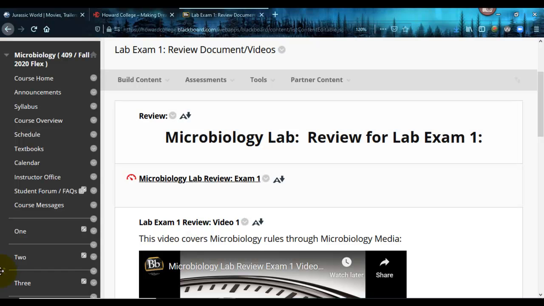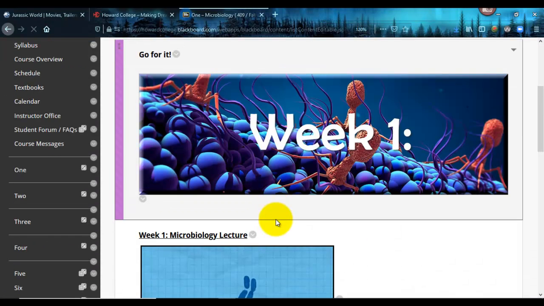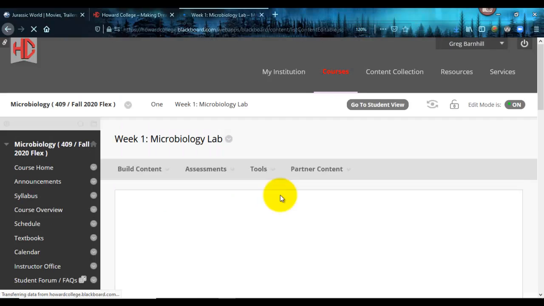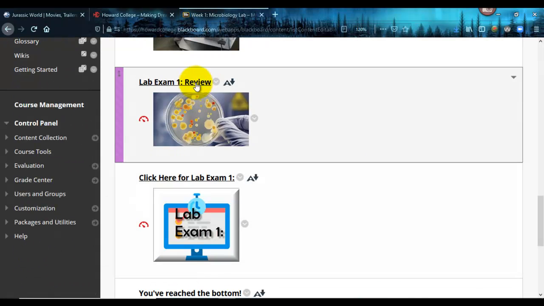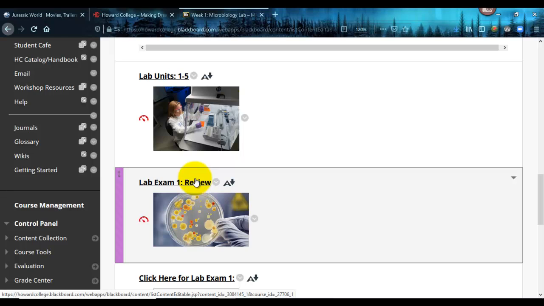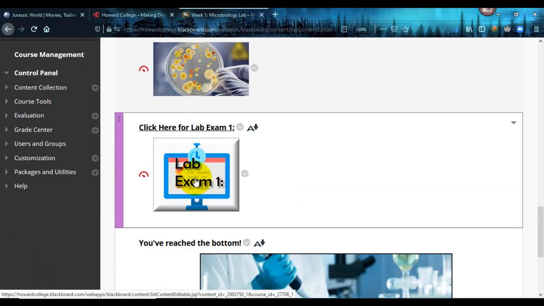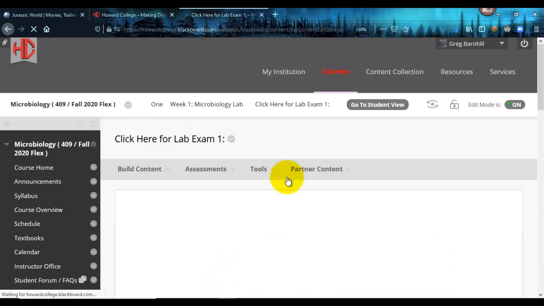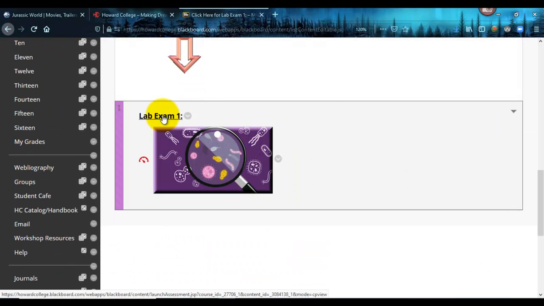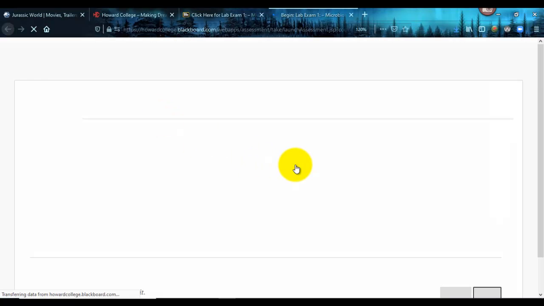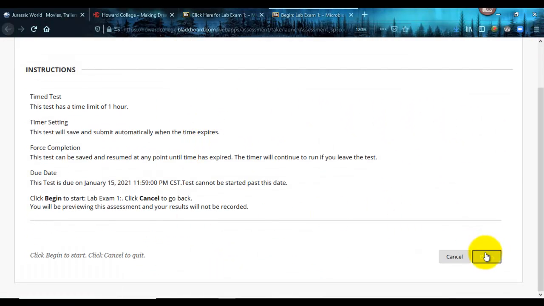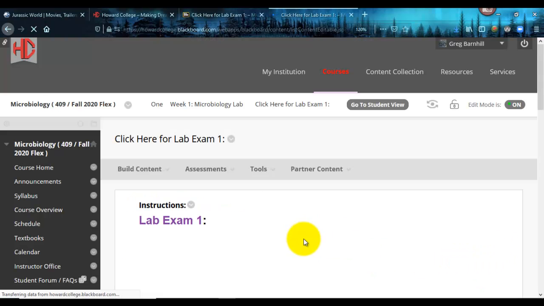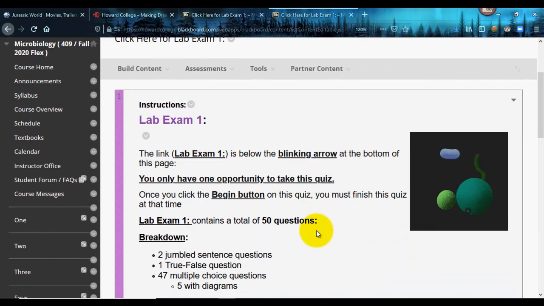But okay, so I'm going to go back out one more time. And then here's the lab. Now after you've done all the quizzes, I'd like you to do the review and take the practice one. Click here for lab exam 1. You can click the picture or the link. Same as before though, once you click this button here, you have to finish it. You only get 1 try at the lab exam. So once you click begin, you have to finish it at that time. Okay, I hope this gets you started, and email me if you have any questions.